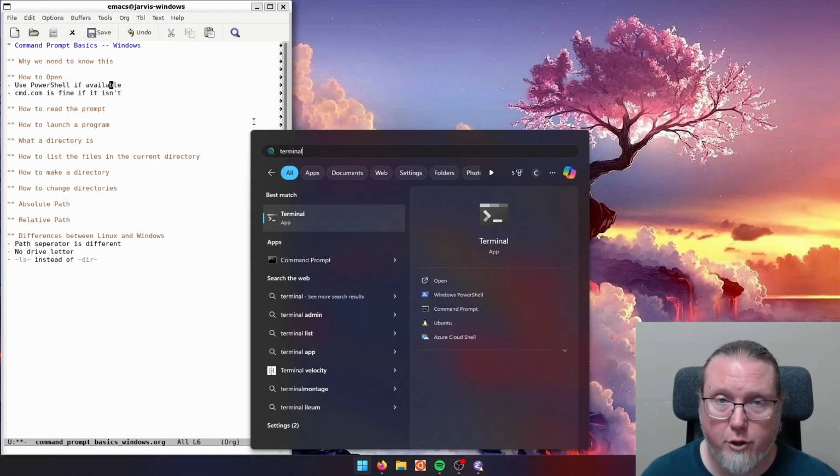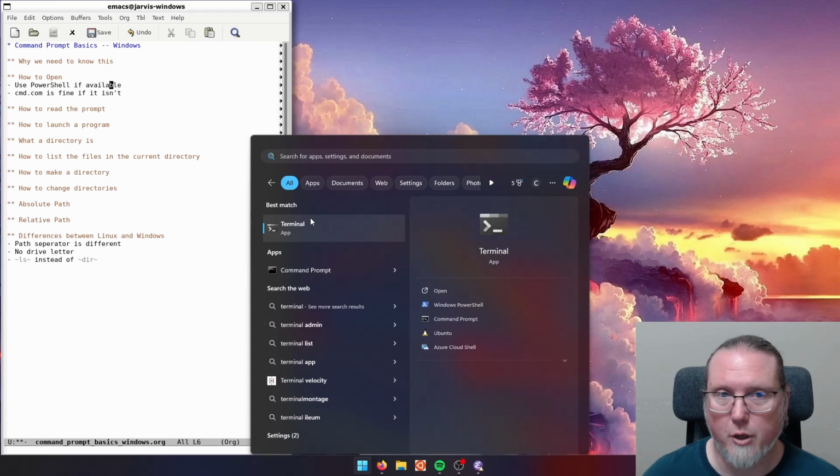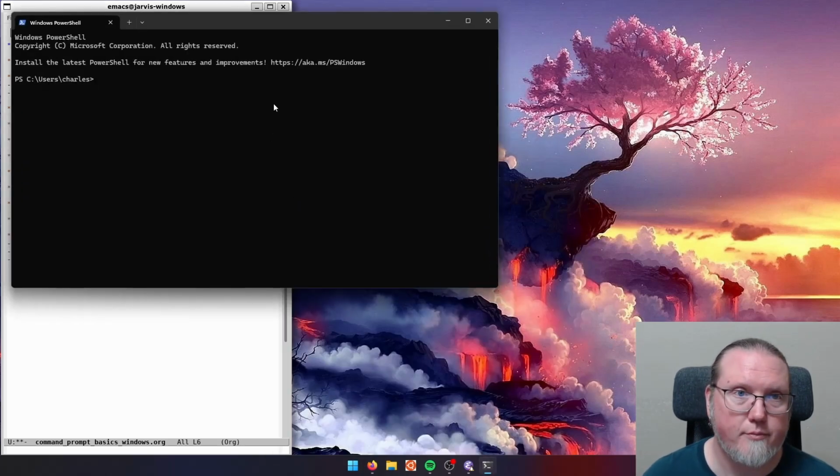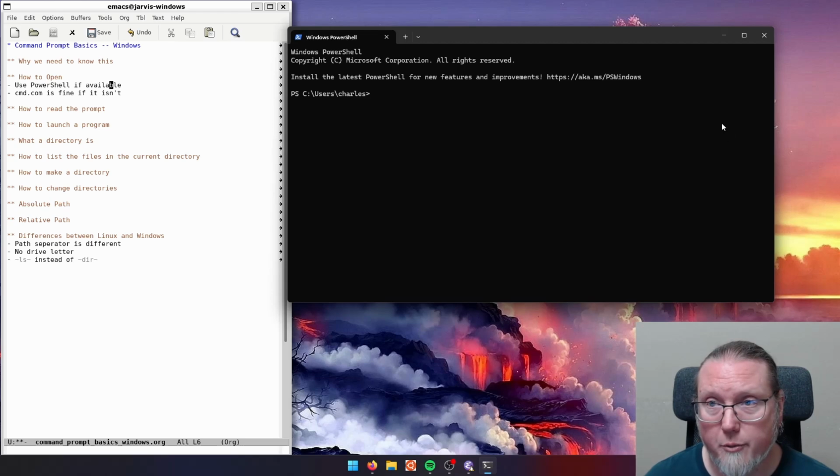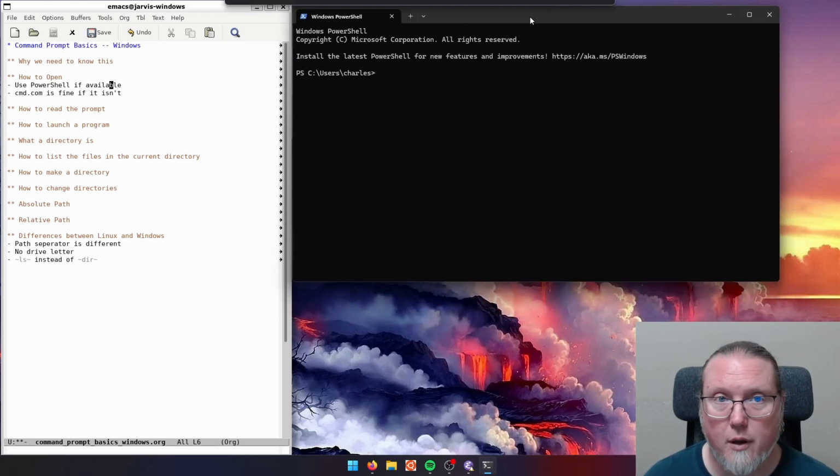Now, if you don't have Terminal, that's just fine. I'm going to talk about what to do in just a minute. But first, let's see what happens when we type in Terminal. We have a Terminal app. We can click on that, or we can just press enter. Now, this is Windows Terminal. The whole program is Terminal, and this is a PowerShell tab. That's what we want. It says PowerShell because Terminal actually opened PowerShell by default.